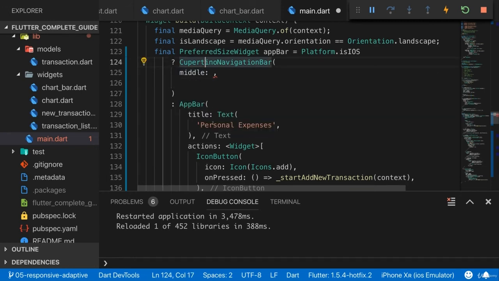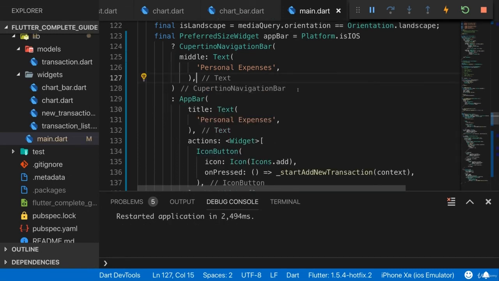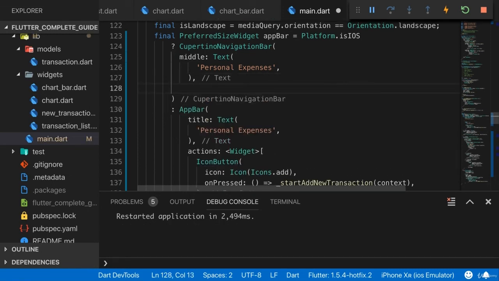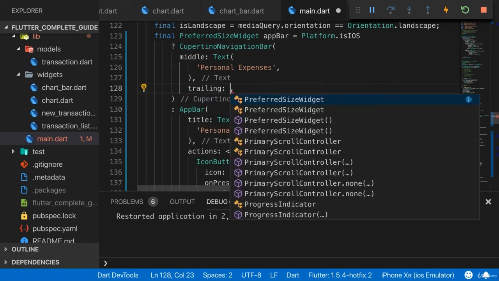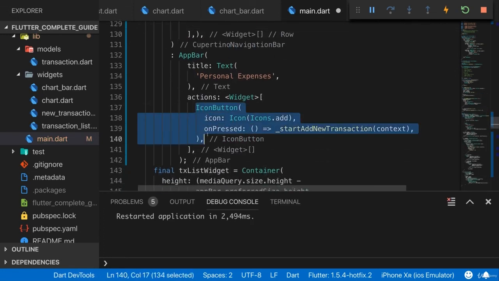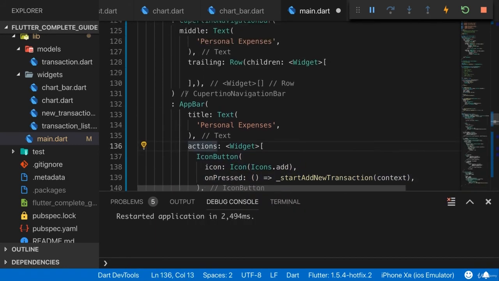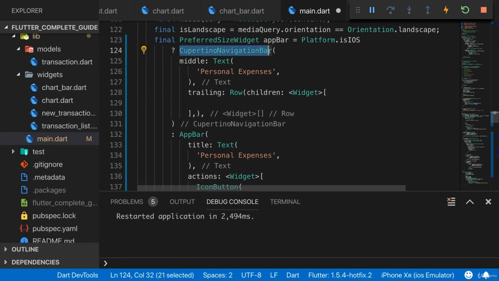Middle here takes a widget, just like title does. It's just a different name. Again, some inconsistency here, but you can set your text there. Now, of course, you typically also want to add some actions here, though here you have no actions property, but instead you'll have a trailing property to add some content at the end of the bar. And that could be a row with your actions. And now here, important, icon button also would be a material icon. And if you try to use that in a Cupertino navigation bar, you would get an error.